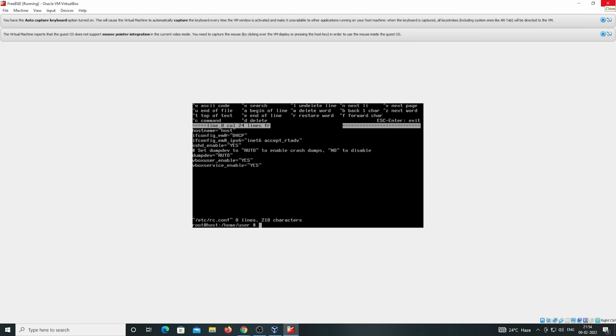This is all about how to install FreeBSD on VirtualBox.